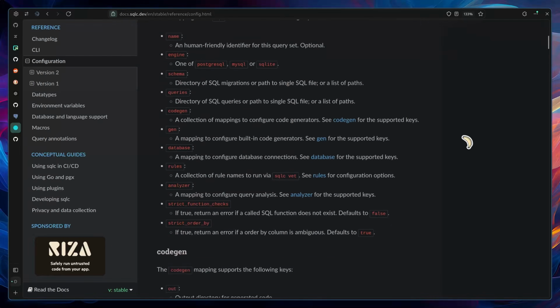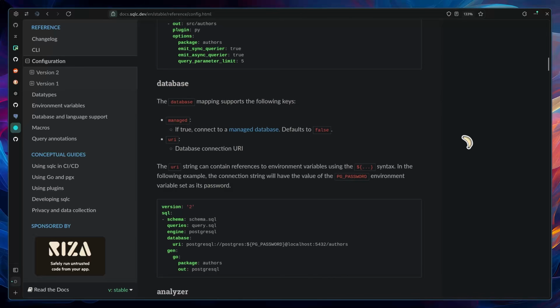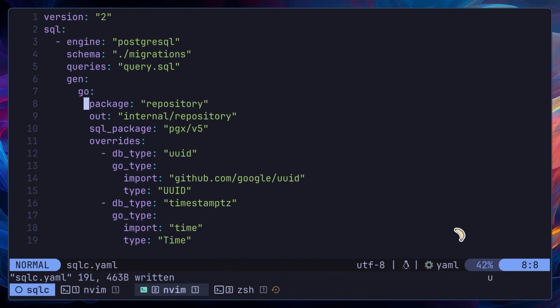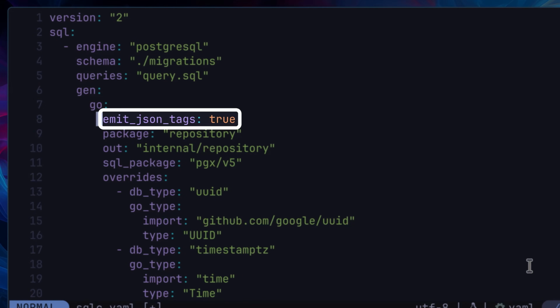In addition to using overrides to configure the generated types, sqlc allows for a number of other configurations you can make to the generated code. One of these that I use frequently is the emit JSON tags option.